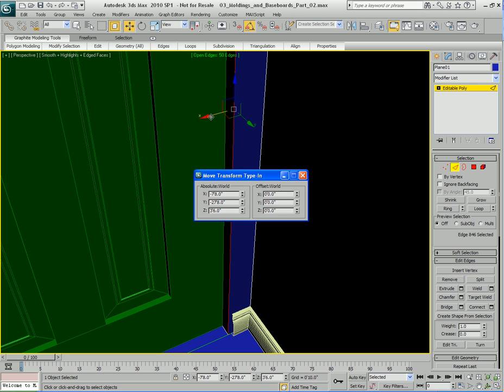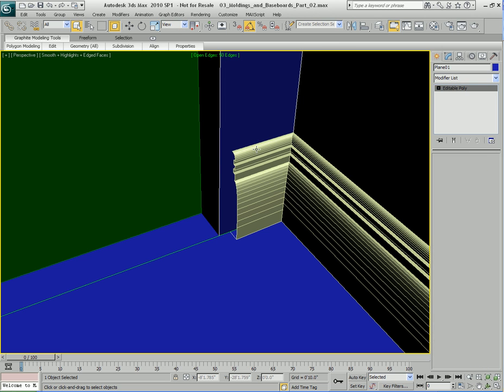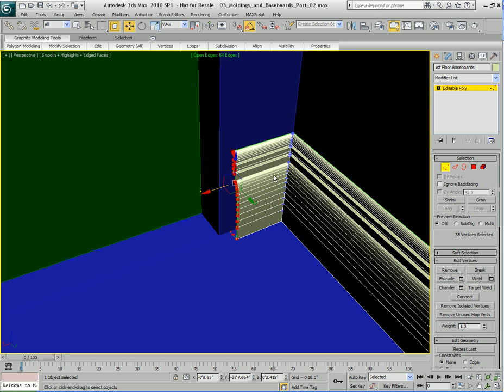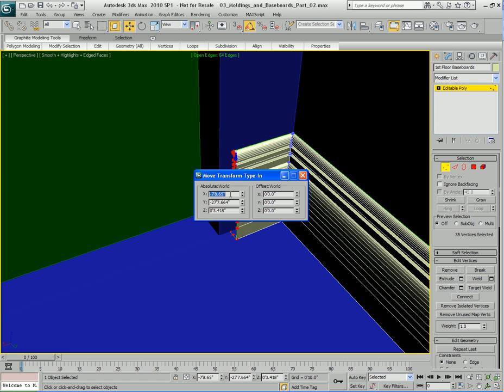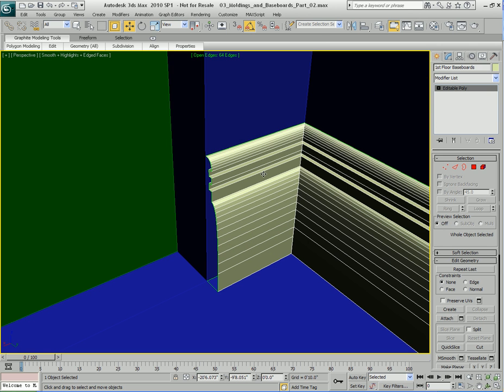Let me use the transform typing tool. I'm going to take the x coordinate there from that wall. Go back to these vertices. Paste that x coordinate there. Perfect. Okay. And the same deal for this one.